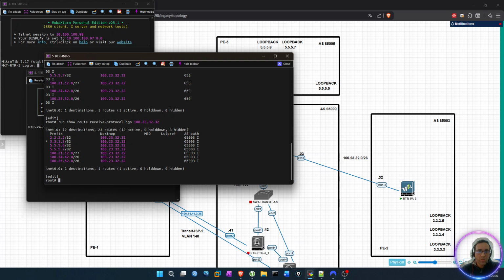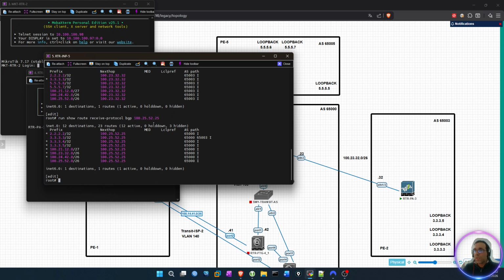Let's see which routes we receive from the MikroTik. Let's run the same command but with the MikroTik neighbor 25, 52, 25 if I'm not mistaken. And here we can see that we received the 3.3.3.4 and 3.3.3.5 via the MikroTik, and this is not what we need. So we are going to fix this issue.